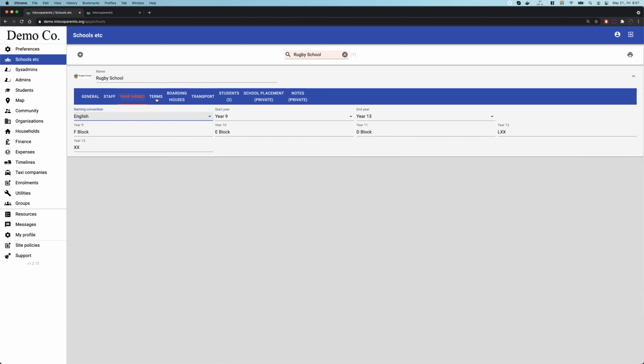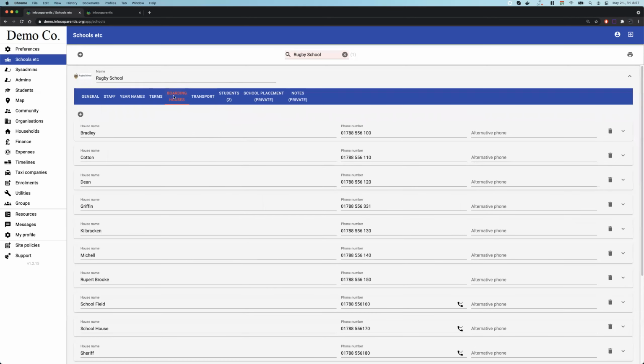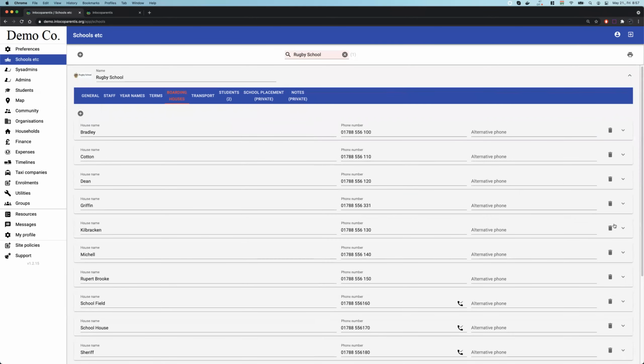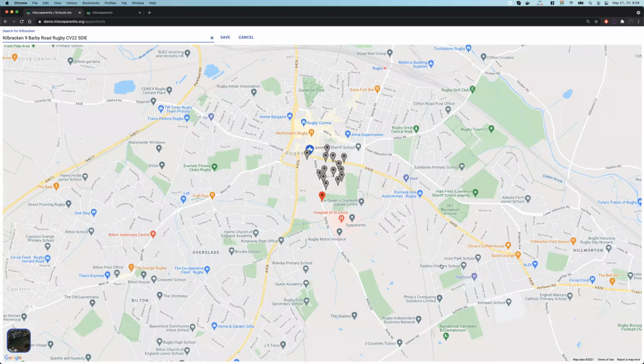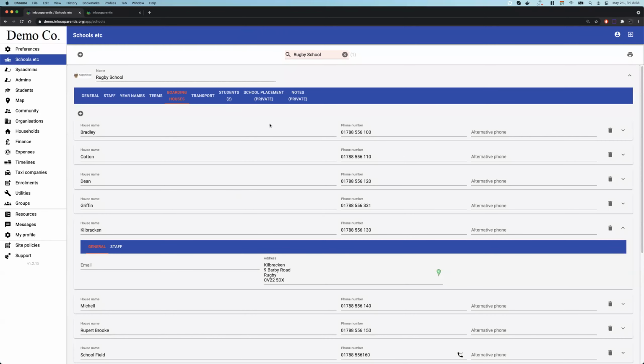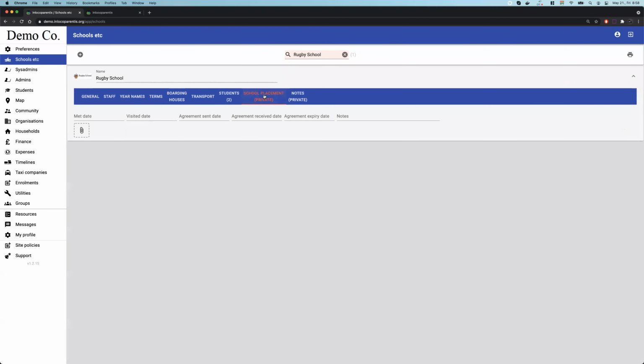We also have information about boarding houses where we know that information, and within boarding houses, not only basic contact information and staffing information, but also the location of those houses, which is important when you come to collecting students from different houses. This particular school is spread across a large site. Back to the school data, we have some information about school placement.